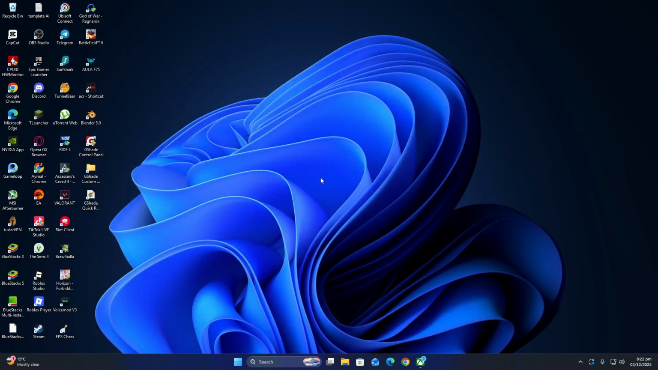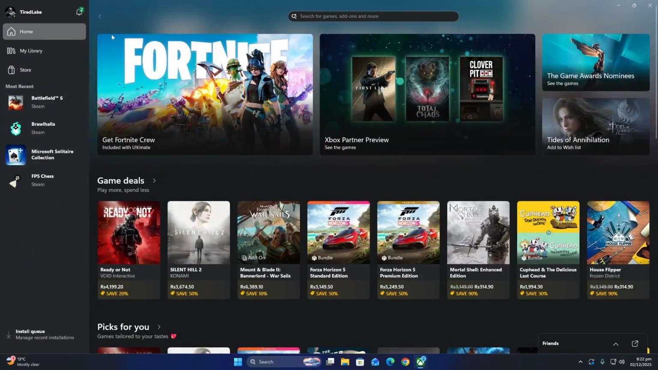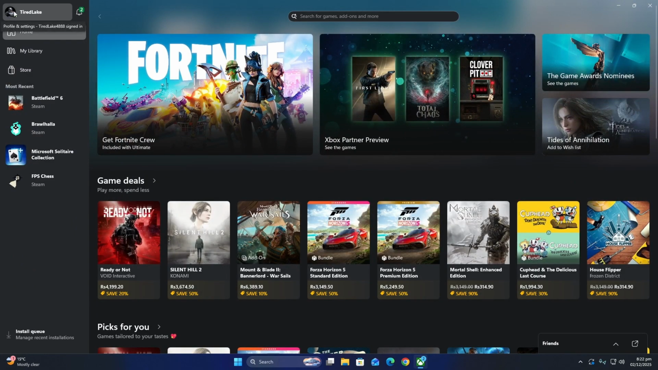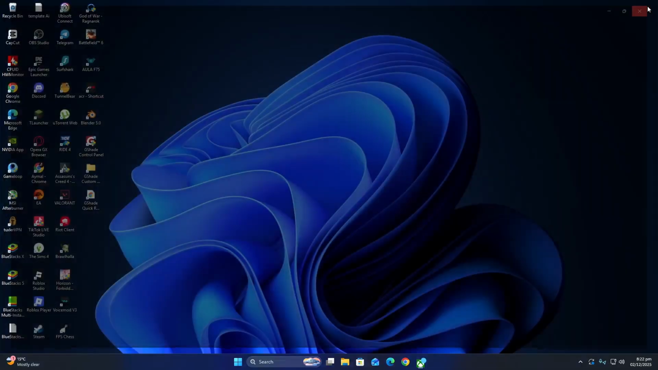Next, check that you are signed in with the correct Microsoft account. Open the Xbox app or Microsoft Store. Look at the account shown in the top corner. Make sure this is the account you normally use for gaming. If not, sign out and sign in with the correct account.